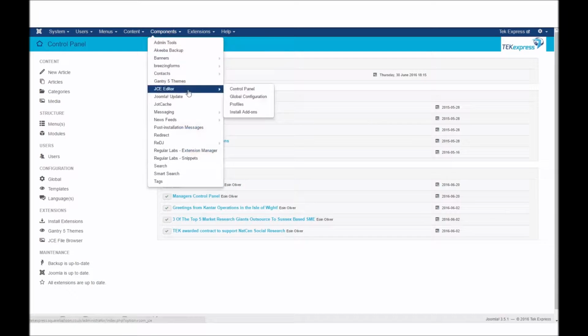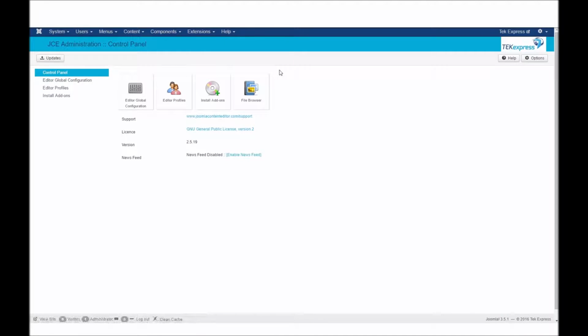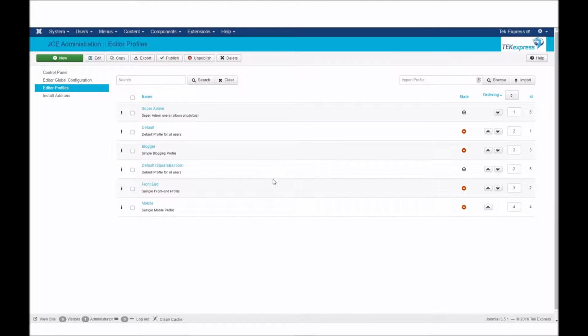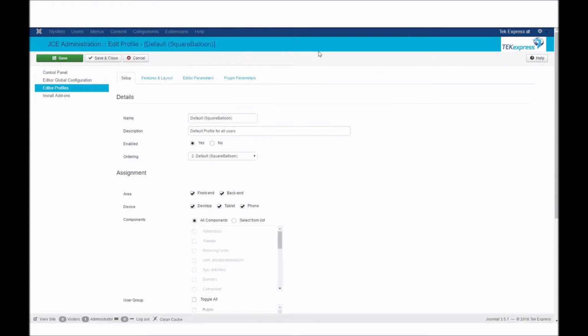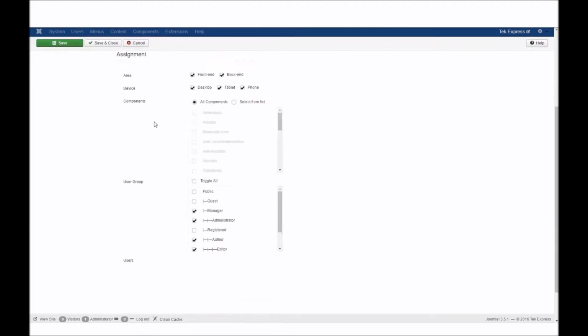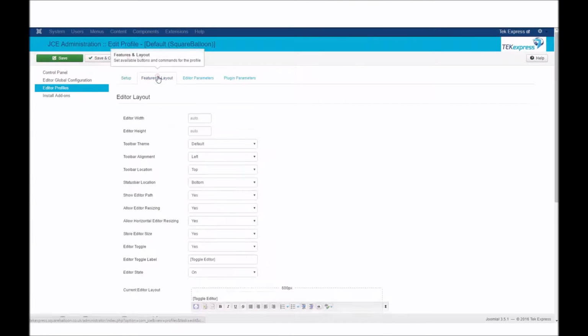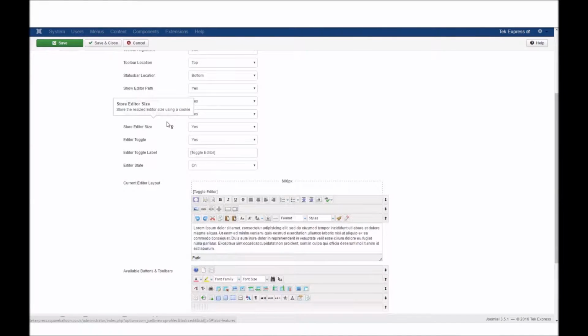Today I'm going to talk about JCE, which I'm sure a lot of you use instead of the normal editor, and I'm going to talk about the profiles. I always like to create new profiles, so you can see one I've created here. Replace the default one with this one. I haven't changed too much in there.